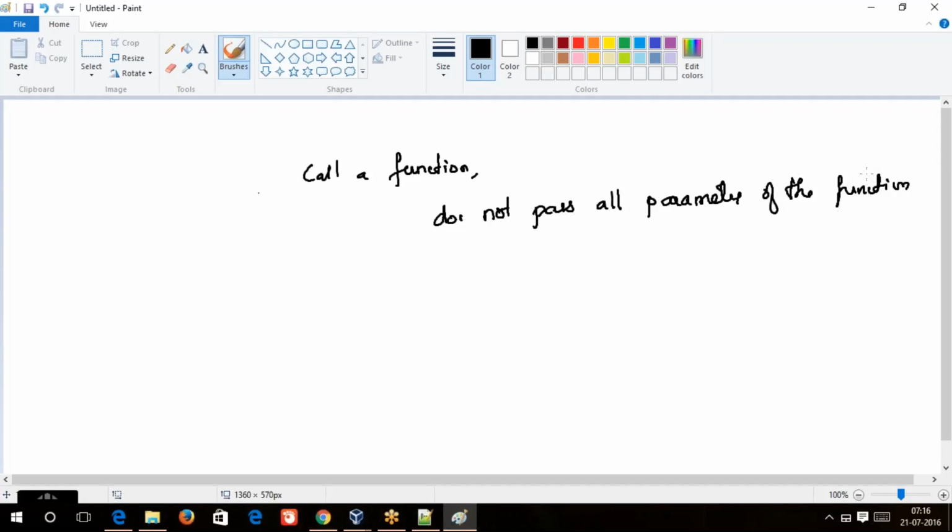The name itself says partially applied. We are only applying a few parameters, or we don't pass any parameters at all. That is what is called a partially applied function. Whenever we call a function and we don't pass all the parameters of that function, it will return a function object.